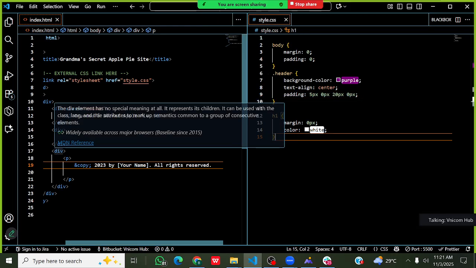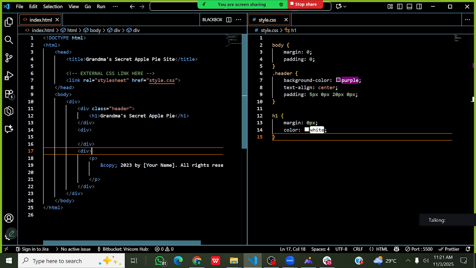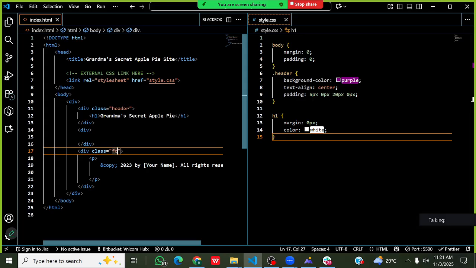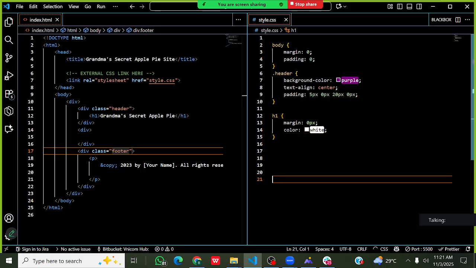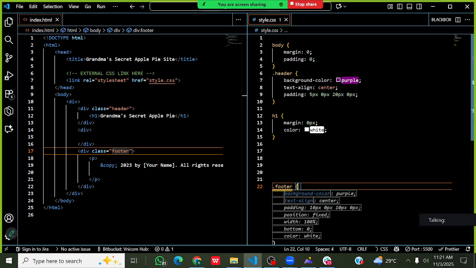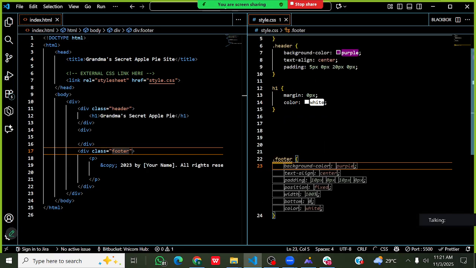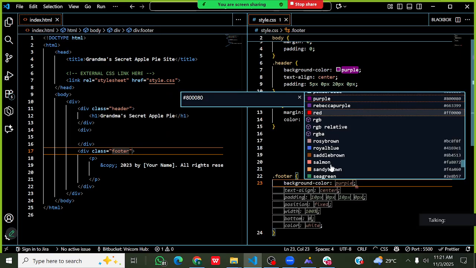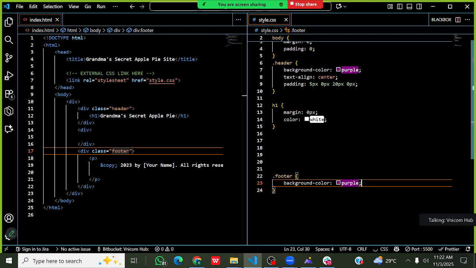So I'm going to give it a class name. Class. Let's call it footer. That's the name I'm giving it. So the class name dot footer. Right, what is it? Background color. Text align center.